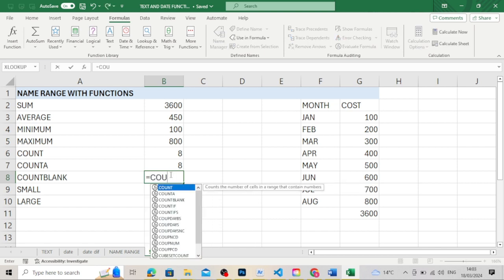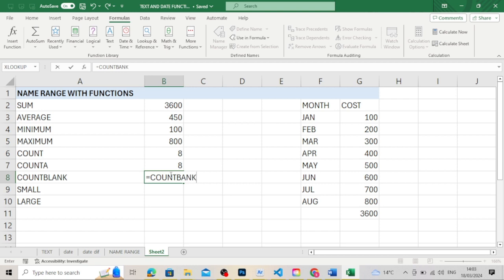We have count blank, which counts blank cells or empty cells. So equal count blank, and let's count if there's a blank cell in month. Count blank month, and it gives us 0. But if I should delete May to have an empty cell in May, automatically this one moves to 1 and that moves to 7. If I should delete February, this moves to 6. Count a moves to 6 because there are 6 values now, 1, 2, 3, 4, 5, 6, and count blank is 2. There are 2 blank cells.